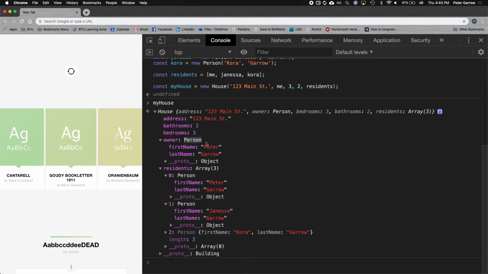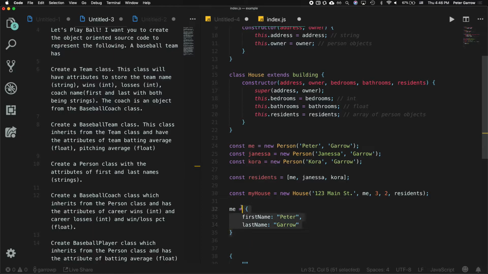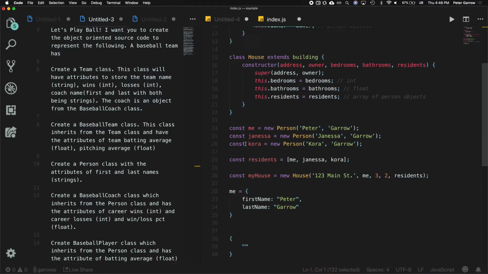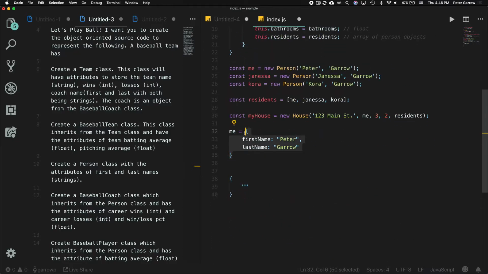And so this is what it's looking like just in the background. It doesn't look like this when you actually create the thing. Okay. So I go and I can create all of those, all of these person objects.